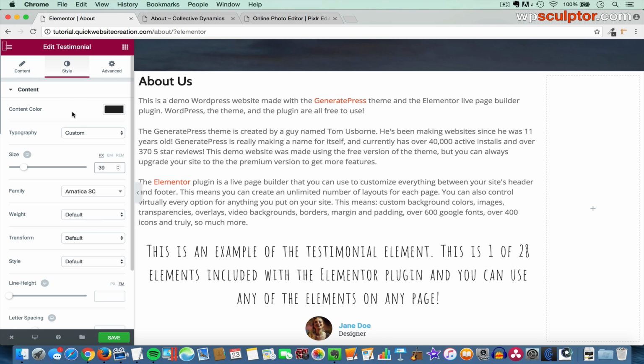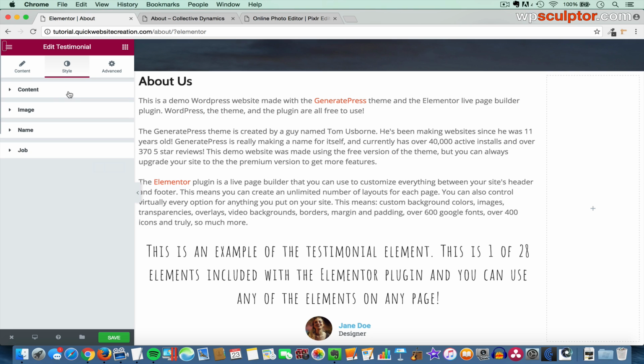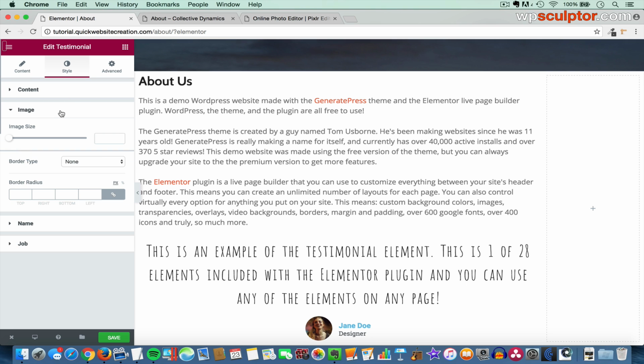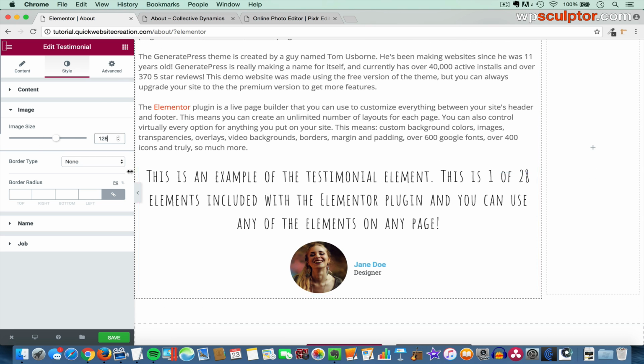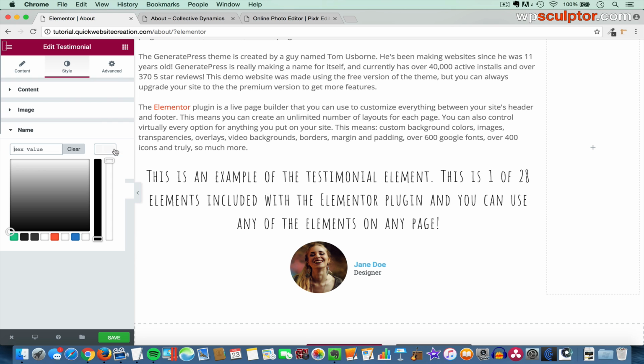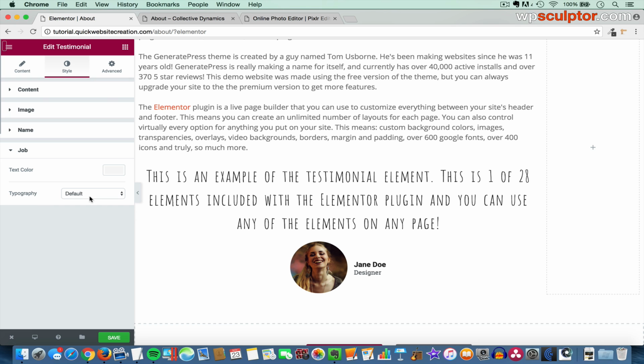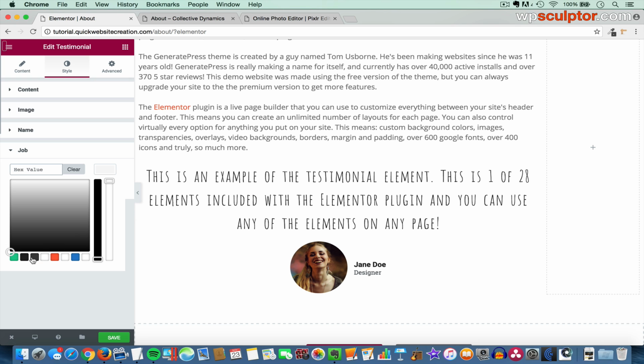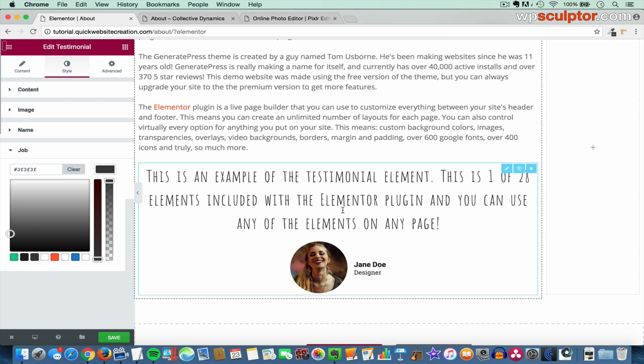And then let's click on the Content tab to minimize those options. Then we'll click on the Image tab to bring up our image options, and I'm going to bump the size up to 128. You can see our image is larger now. For the name, I'm going to click on that tab and change the text color and make that dark. Then we'll do the same for job. I'll click on the text color and make this the lighter gray from our color palette. All right, so now we've got our testimonial in place.